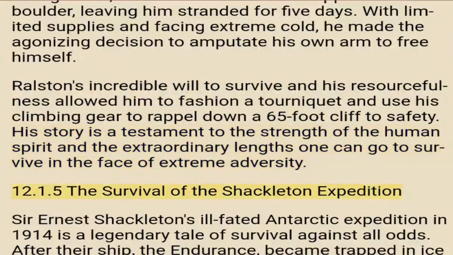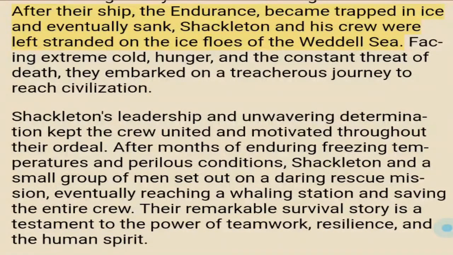12.1.5 The survival of the Shackleton expedition. Sir Ernest Shackleton's ill-fated Antarctic expedition in 1914 is a legendary tale of survival against all odds. After their ship, the Endurance, became trapped in ice and eventually sank, Shackleton and his crew were left stranded on the ice floes of the Weddell Sea.